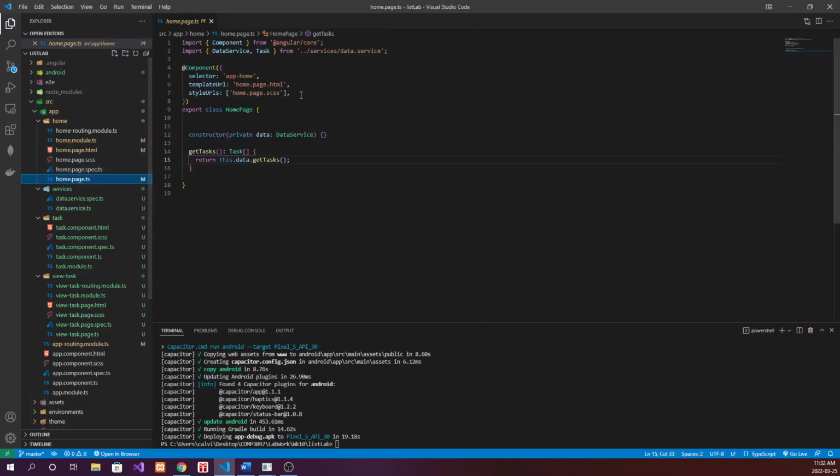And then we can go to our home page, and we are importing our data service and our task. That basically just gets all of our static data that populates the list. And then we have our constructor. We pass through our data service because we want it on the load. And then we get our tasks, and we just return all of our tasks as such.